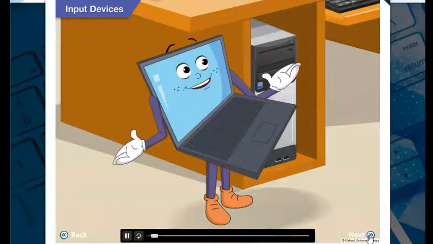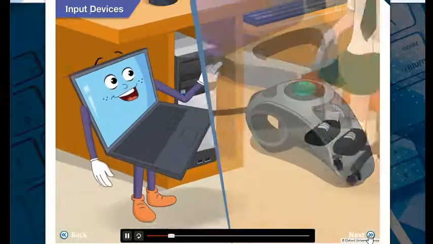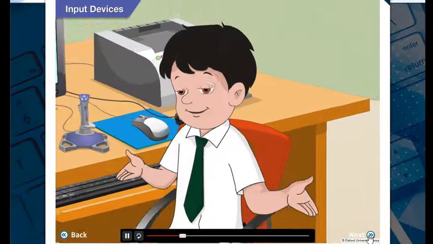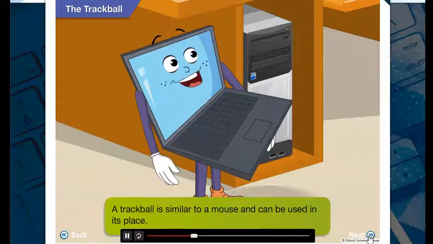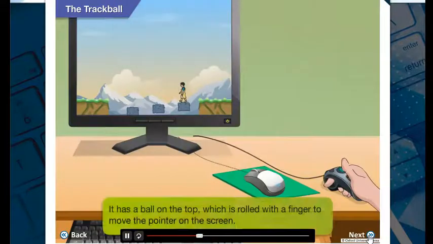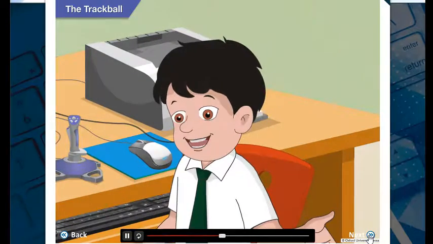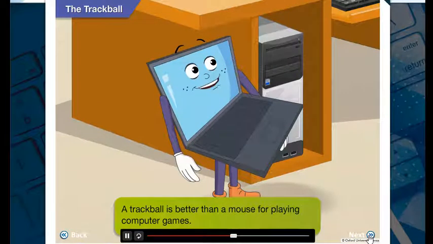Goggle, you should know that besides the keyboard and mouse, there are other input devices too. Is that so, Toggle? Now, look at this device. This is a trackball. Trackball? What is that used for? A trackball works in quite the same way as a mouse does. It has a ball on the top which is rolled with a finger to move the pointer on the screen. But Toggle, how is a trackball any better than a mouse? A trackball is better than a mouse for playing computer games.